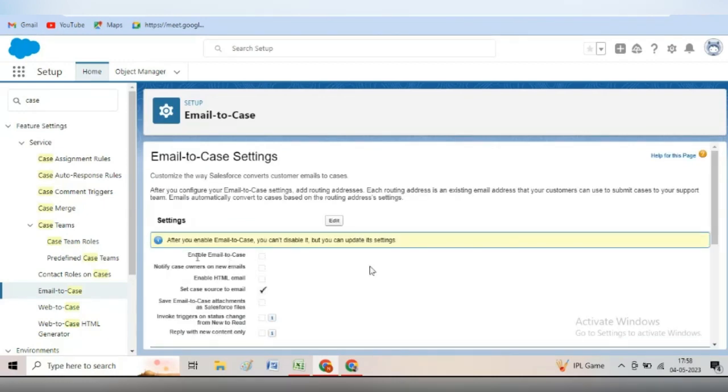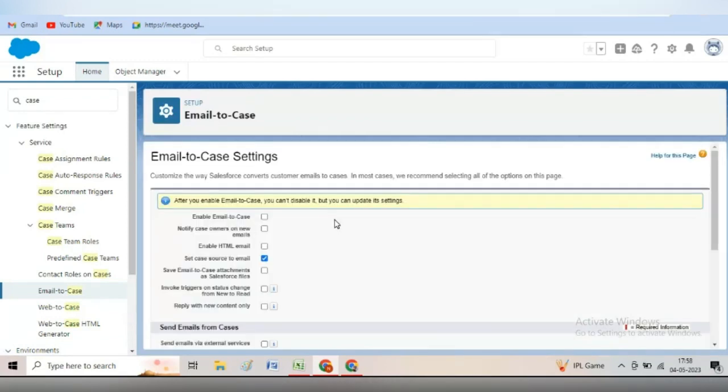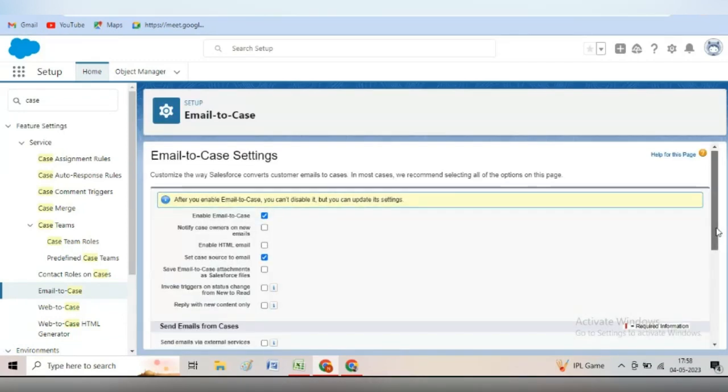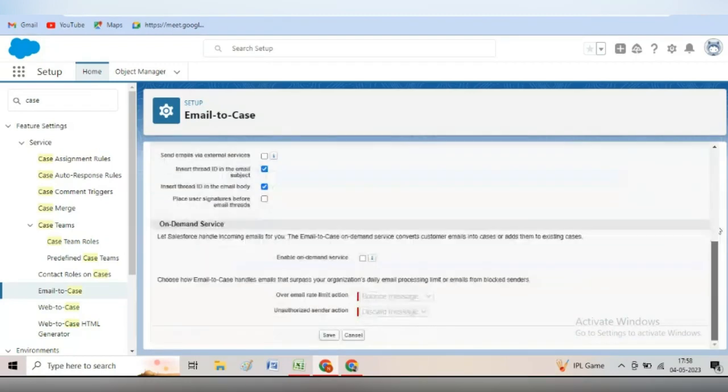If it is not enabled, enable email to case. If it is not enabled, just edit and enable it. If it is not enabled, you can't get any message, right? And here you can see that let Salesforce handle on-demand service. So you have to enable it also. Just enable it, and any option, just save it.